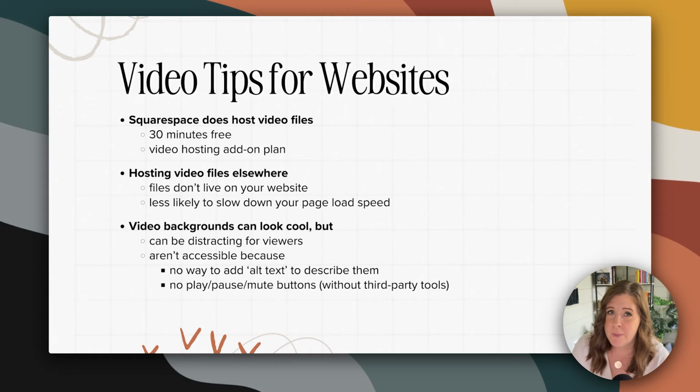There is a third-party plugin that I recommend from Will Meyer's plugin shop. I don't remember the price. You can go check it out for yourself. I have used it. It works great. And that does help with the pause option.